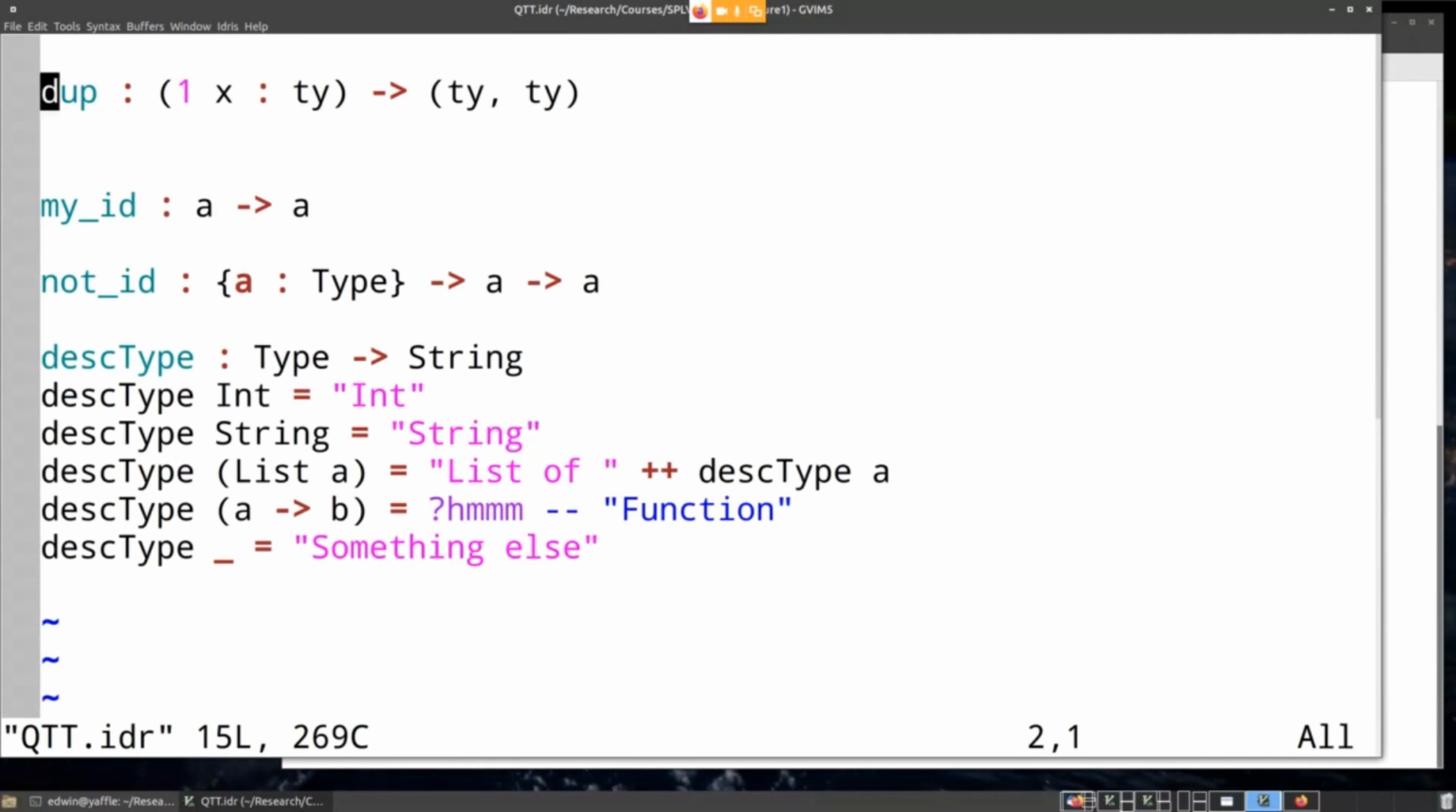Anyway, how quantities work is that in a type signature, you can put a quantity in the argument type. Just a spoiler, we're not going to be able to write this function. This is a function that says it will use x exactly once. x has type ty, some polymorphic type, and it returns a pair of ty. Even though we're not going to be able to write it, I'm going to blunder on just to show you how this works in practice.